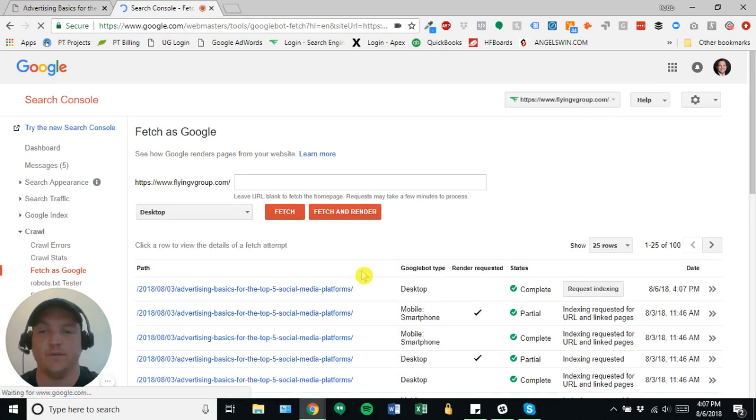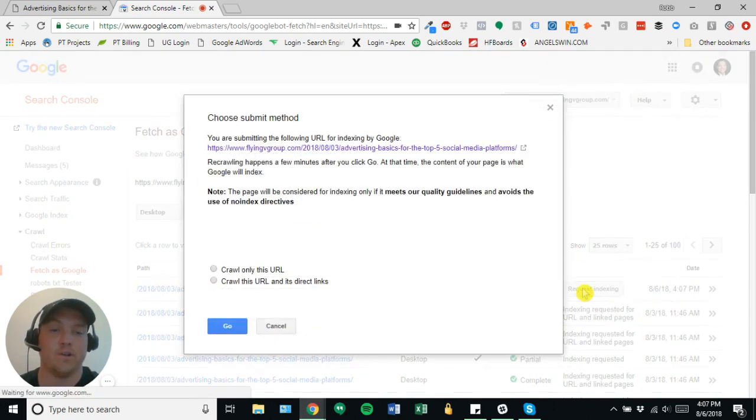Sometimes it might ask you for a CAPTCHA to complete. If it does, go ahead and make sure to ask it to request indexing for that specific URL, as well as any links that you have on your blog post as well. So as you can see, here's my new fetch of that URL that we just showed, today's date, the time, and then you'll see this request indexing right here. So obviously the status showed up and everything was fine. So from there, we'll just go ahead and click request indexing.